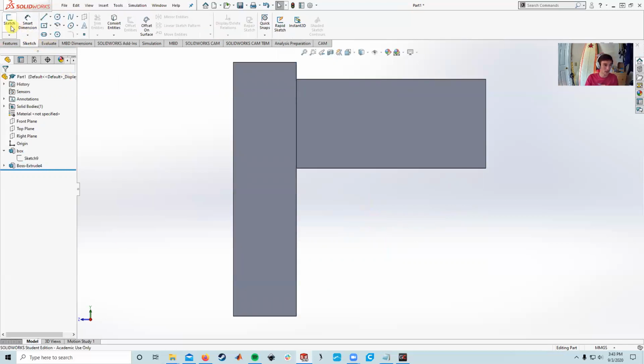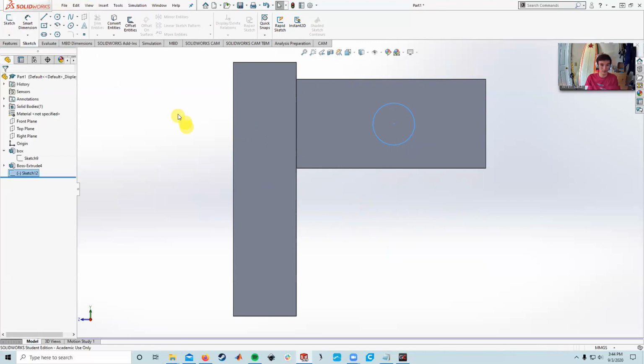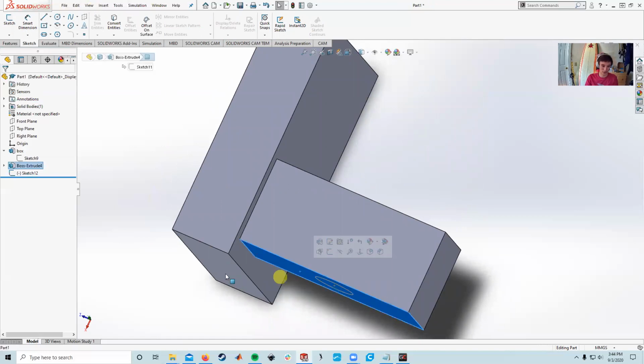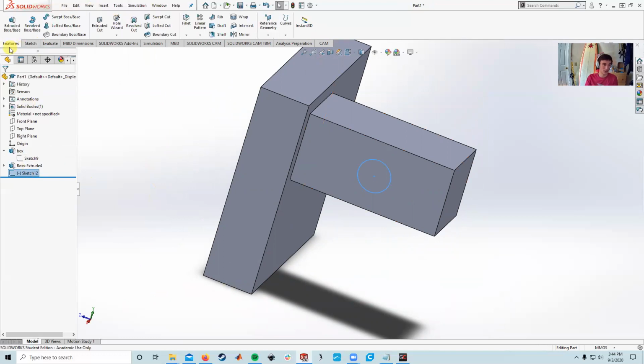So I'll go to sketch, I'll start a new sketch and I'll put it on that surface. I'm just going to put a random circle in. I'm not going to dimension it. See, that sketch was drawn on this surface, not this surface. That's a very important distinction. So I'll select the sketch, go back to the features tab and select extrude cut right here.